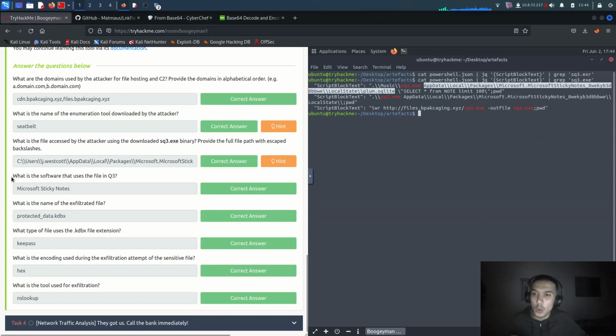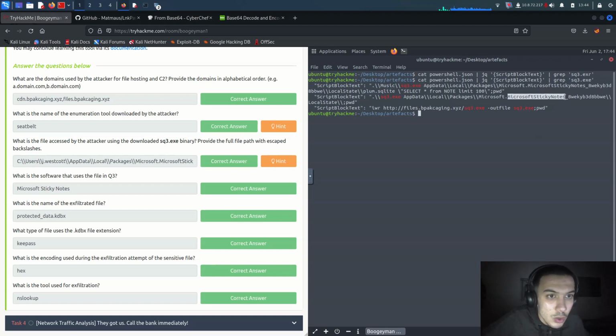All right. What is the software that the user file in sq3 belongs to? When you cat the PowerShell JSON that grabbed sq3.exe, they are using Microsoft Sticky Notes. You can see it over here, and that is the answer: Microsoft Sticky Notes.